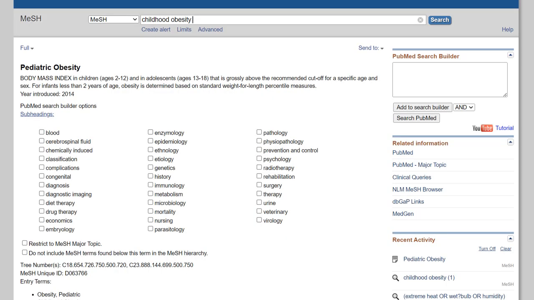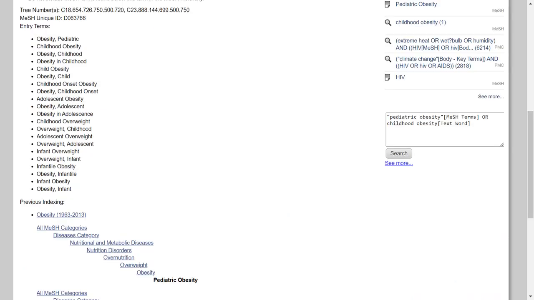I typed in childhood obesity and was taken to the page for pediatric obesity, which is the MeSH term for that concept or condition. You'll find a brief definition of the term along with subheadings. Scrolling down, you'll find entry terms closely related to the original term. The hierarchical tree for pediatric obesity is also there at the bottom.